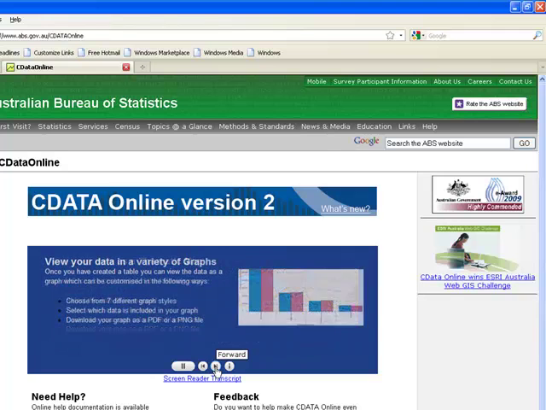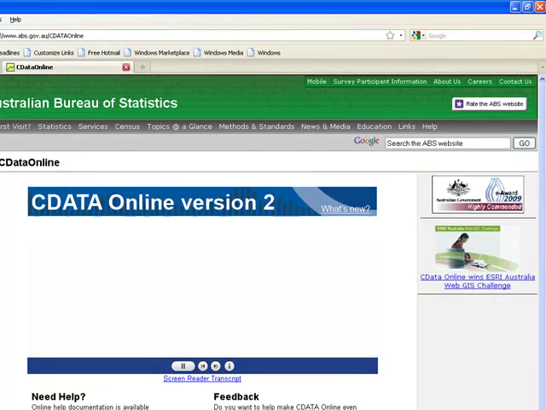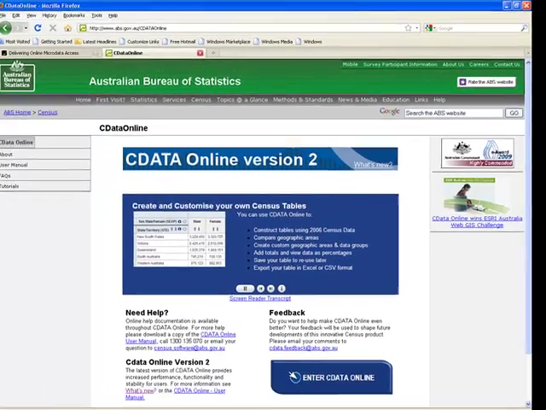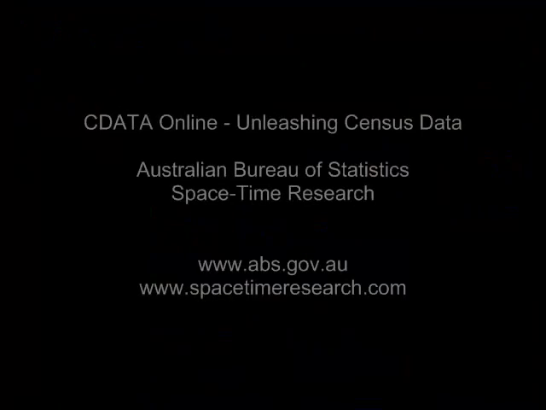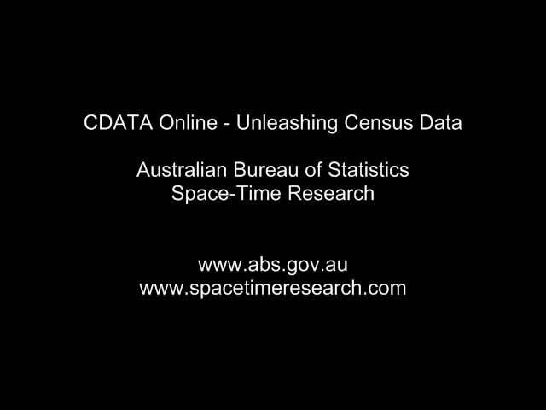CDATA Online is an award winner. It received a highly commended in the Australian e-Government Awards in 2009 and won the Esri Australia WebGIS Challenge. SpaceTimeResearch, who developed the software, received a highly commended in the Australian Privacy Awards in 2009 for the particularly tricky work in getting the confidentiality right.